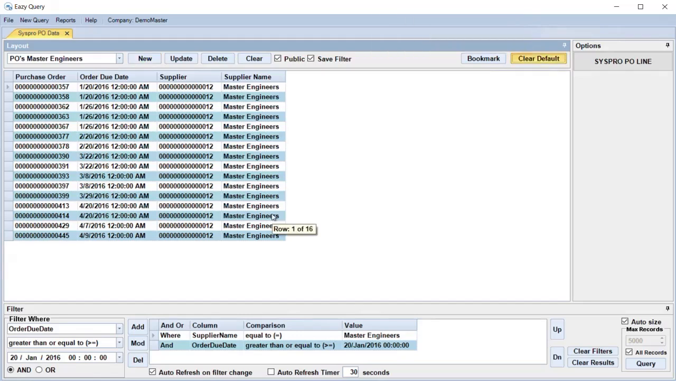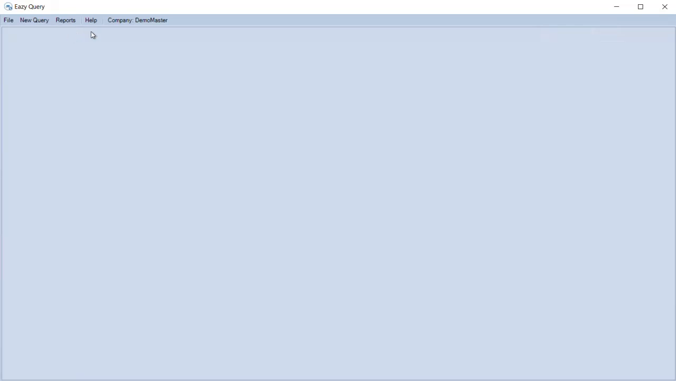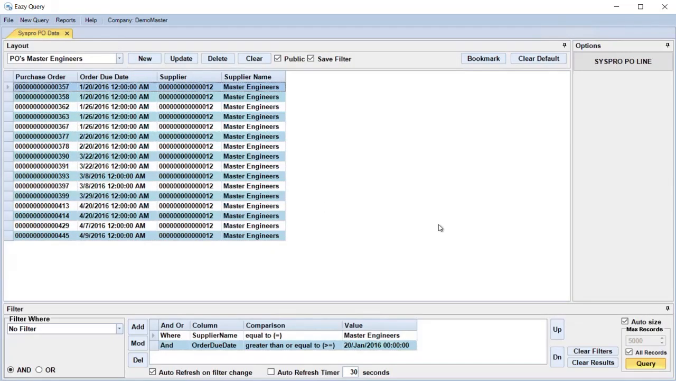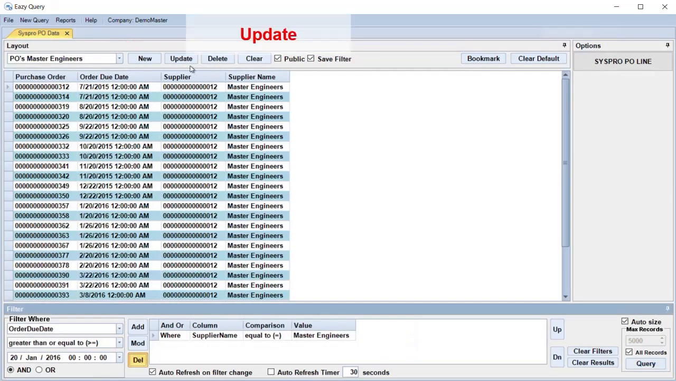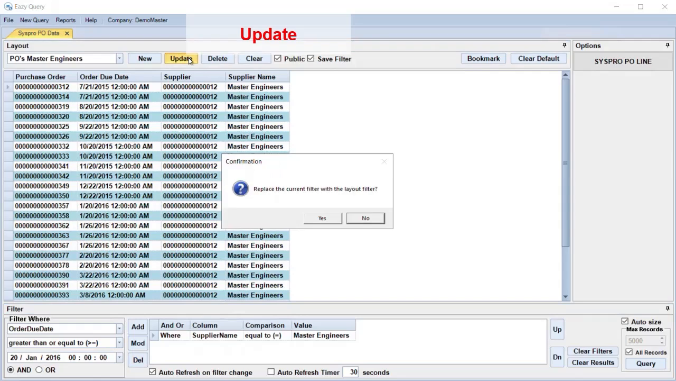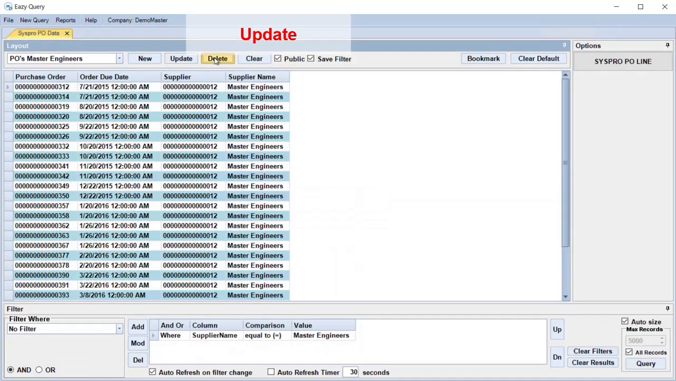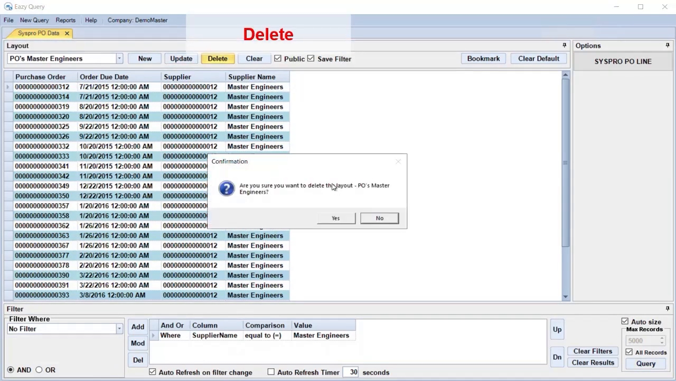Now let's close this and take a look at what happens when we open the query. When we log in and open the query, SysPro PO data, the layout that we just created is opened automatically with all the filtering. To look at a list of the layouts, click on the drop-down arrow here to see all the layouts you have access to. If you make any changes to the layout, click on the Update button to save the updated changes. If you want to delete the layout, simply click on the Delete button and confirm the deletion.